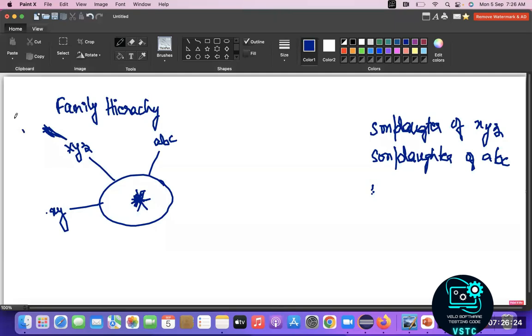Suppose the grandfather is AB. So I can say AB's grandson or AB's granddaughter, right? So in a family hierarchy, if I don't know that particular person, but I know the ancestors or siblings. Suppose this person has a child XY. Even in that case, I can find the father of XY or the mother of XY.